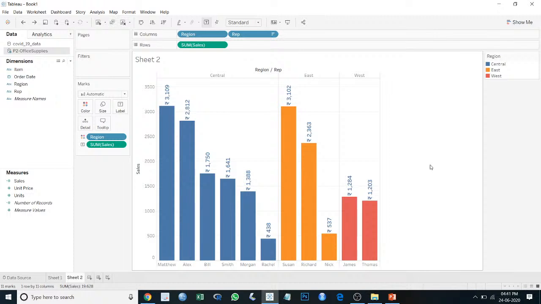So we can represent which region is performing with which representative in a pictorial form. Okay, that is a bar graph. This is called a clustered bar graph. Clustered means when we have more than one categorical variable, we go for a clustered bar graph. So that is the way we can represent it.